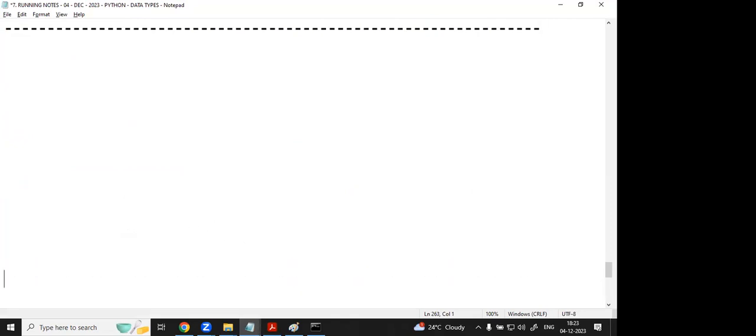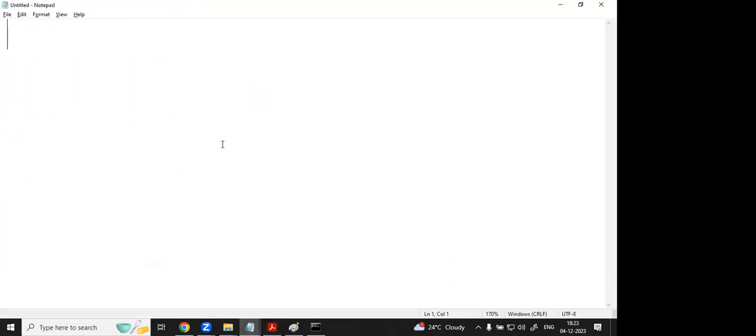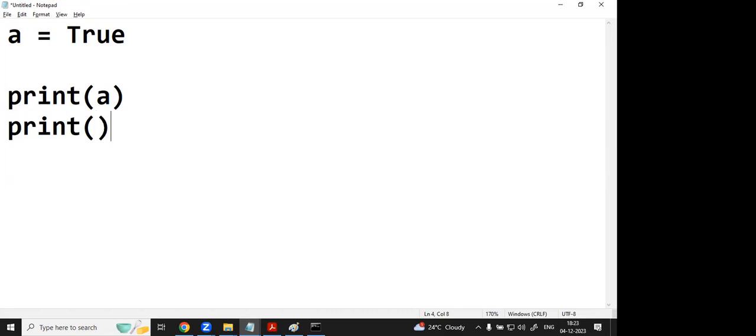Where we are using these are all things I can cover. Now, as of now, just try to come here. A equals true, B equals false. Let us just try to print as of now. Let me print A. Let me print the type of A. Very good.